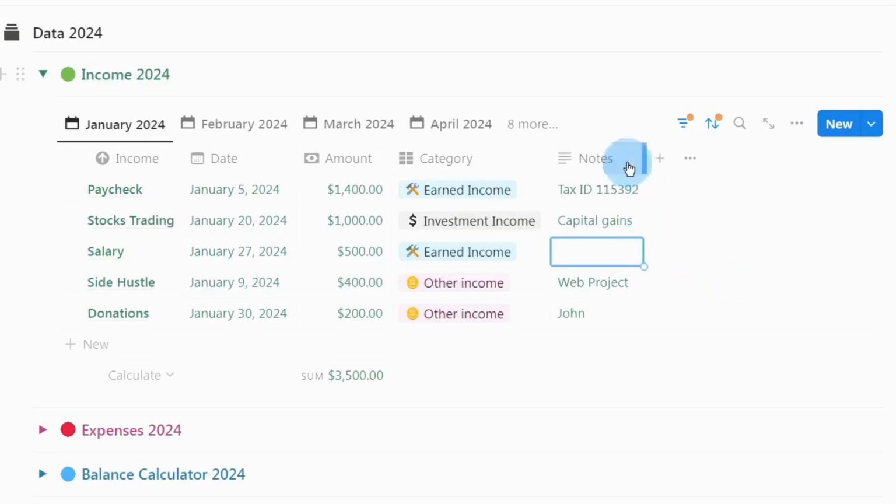Moving on to the final column of the income database, which is the notes column. This column allows you to add relevant details of your income source. For example, tax ID, specific project name, or client details, etc. These simple notes can help you identify and remember specific details of your income source. And with that being said, we're pretty much done with the notes column.